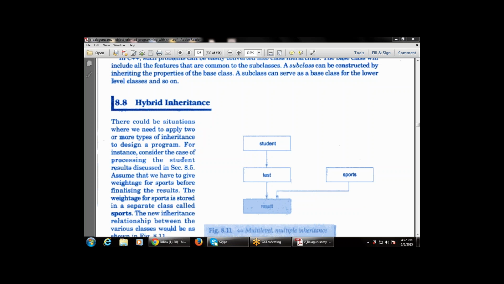Today I am going to continue with the same module, object oriented programming, and the same chapter, chapter number 8, inheritance. In the last class we discussed another type of inheritance and the abstract classes, that is the hybrid inheritance, and what an abstract class is.